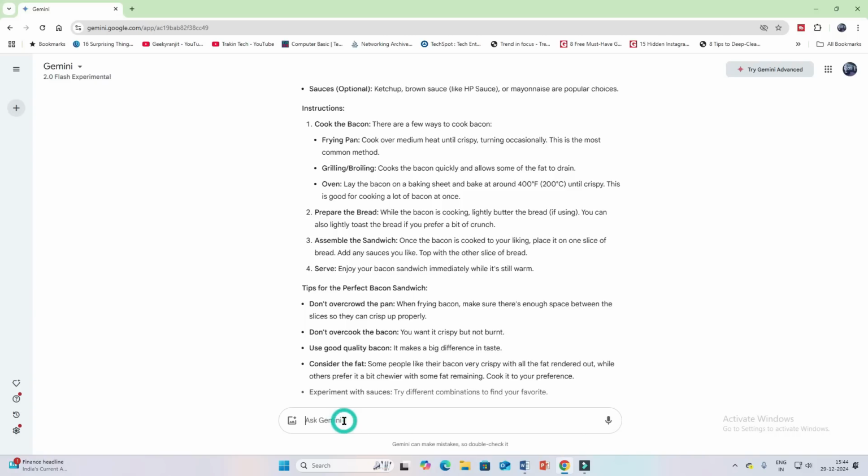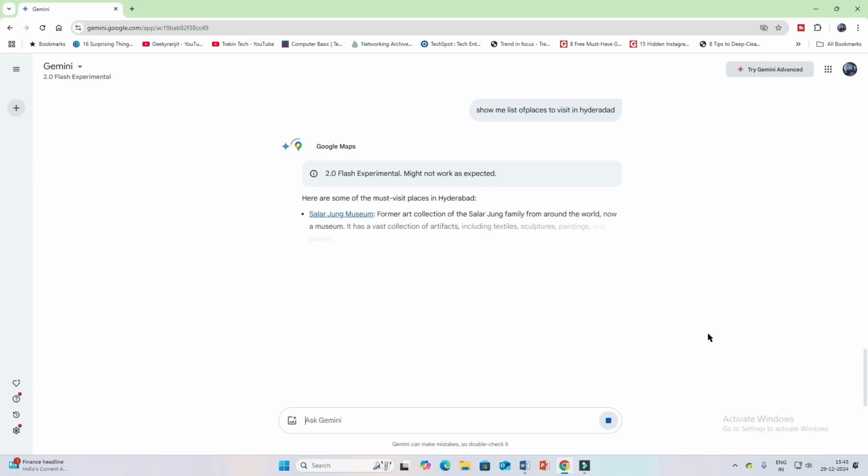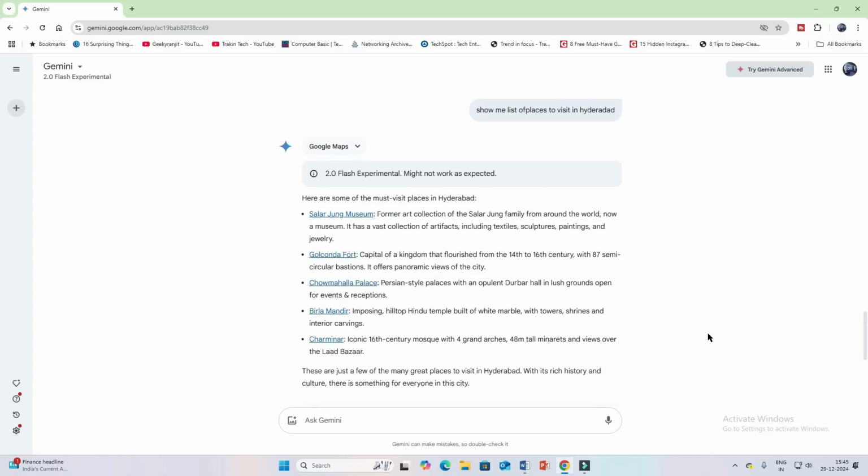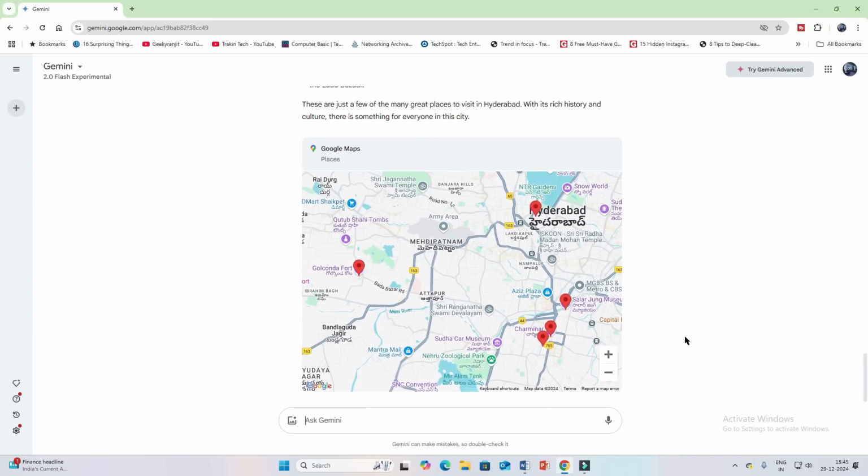Now I will ask another question on this Google Gemini topic. Show me a list of places to visit in Hyderabad. It gives the places: Salar Jung Museum, Golconda Fort, Chowmahalla Palace, Birla Mandir, and Charminar. The Google Map is also produced.